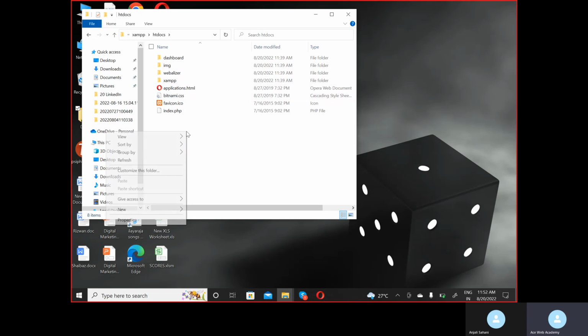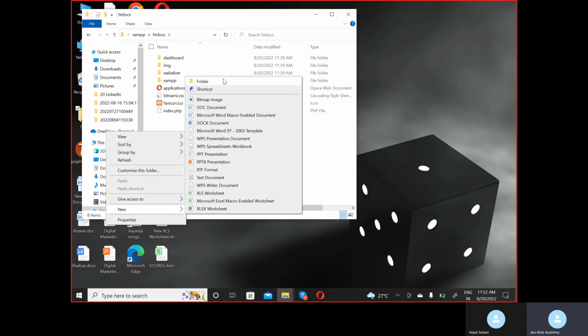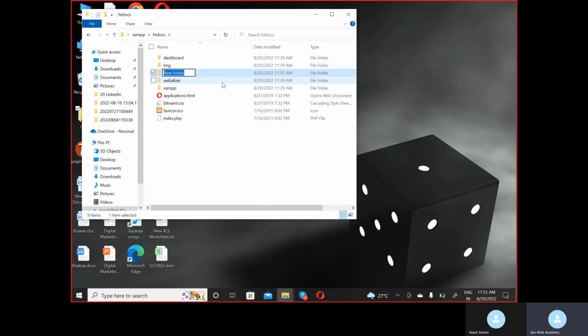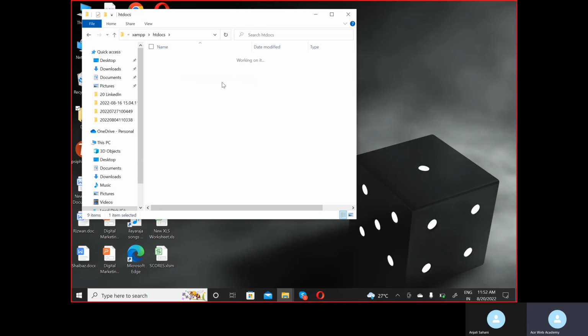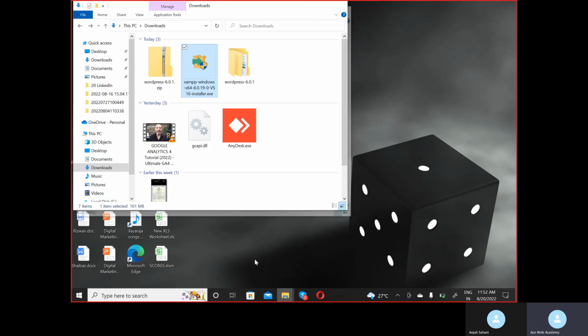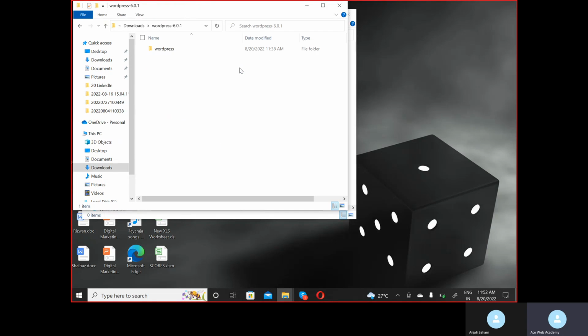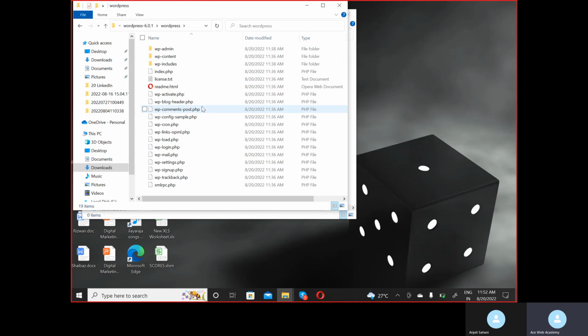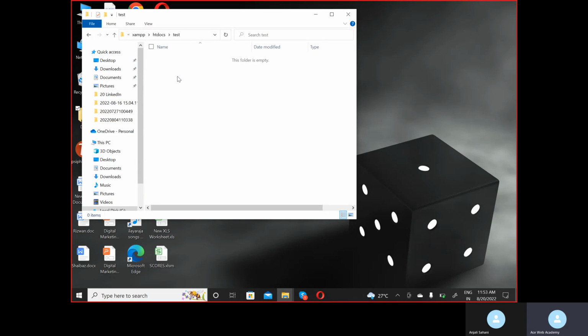Now create a new folder in this. Let us name it test. Now open test. This is an empty folder. We have already downloaded WordPress, right? So go there, within WordPress go to this part, select all, copy, or you can cut also, and bring all that stuff and dump it in this test folder.